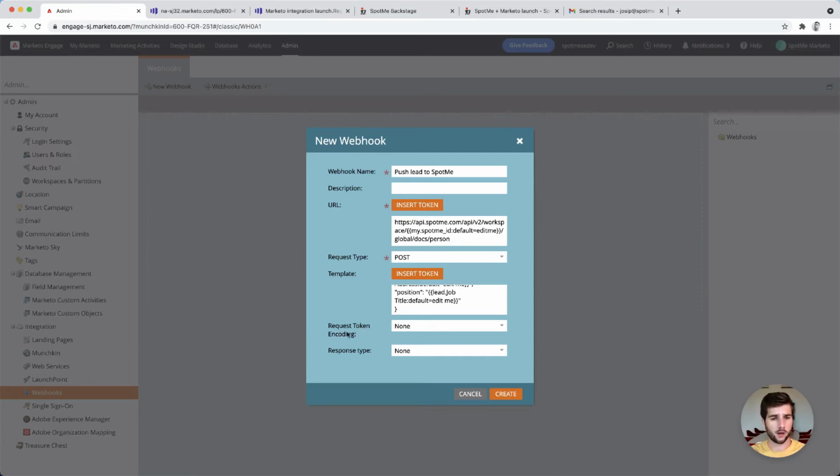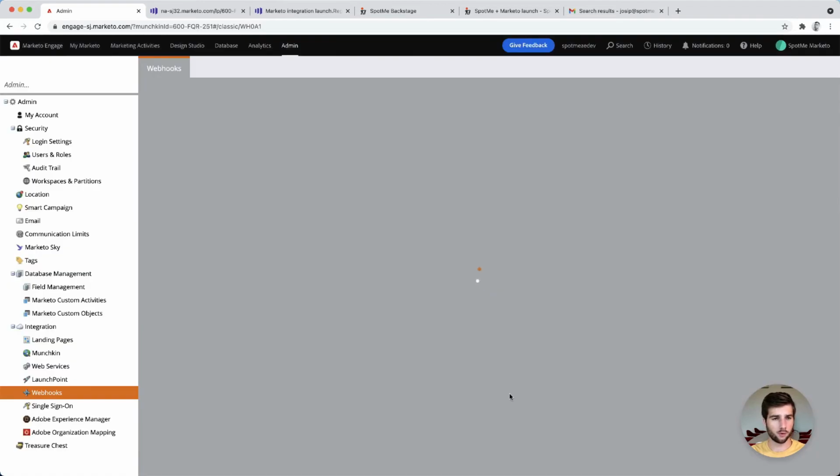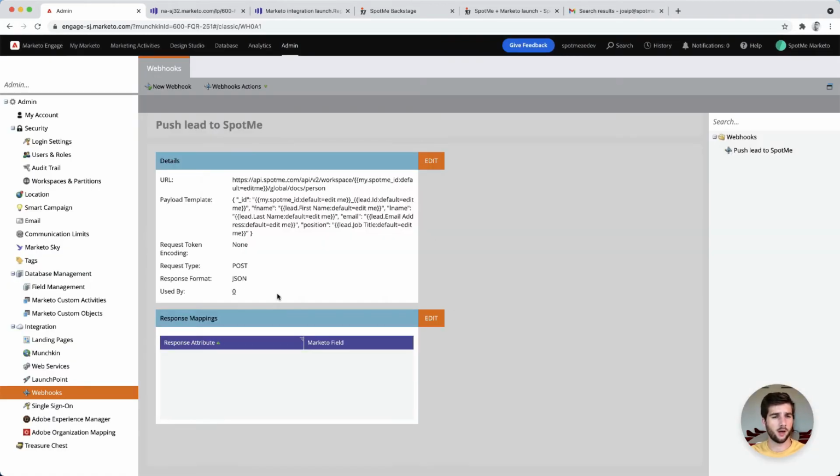For the request token encoding, keep this setting at none, and for the response type, select JSON. And we can store our webhook. We now have the basics of our webhook created. Let's configure the response mappings.